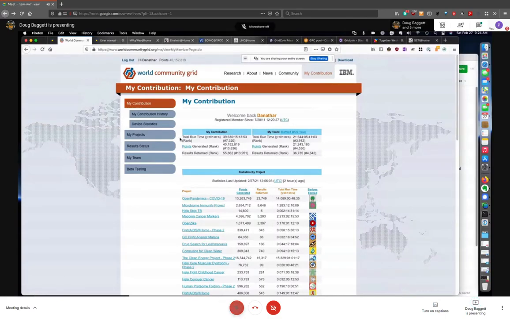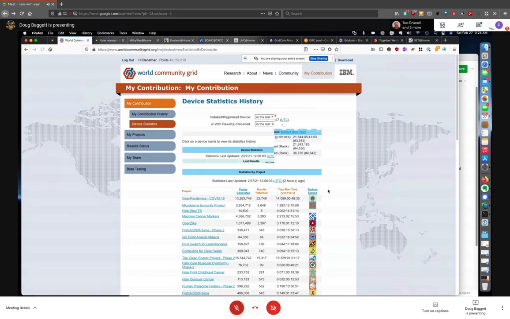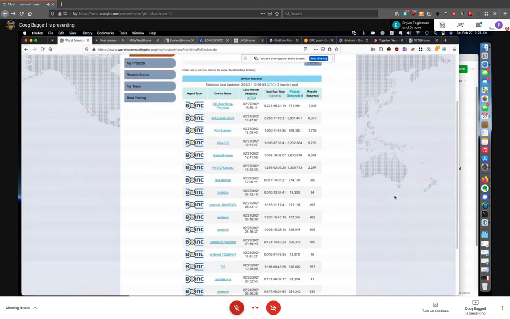Yes. Thank you. Okay, so in the World Community Grid, you can choose your project. Now I'm going to show you just a little bit about my particular contribution to show you how many computers. These are all the computers that I have running, or have run in the last 30 days or so, and when they've updated, and how many points have been generated, and how many actual results have been returned. And then you can drill down, for instance, MX Linux.